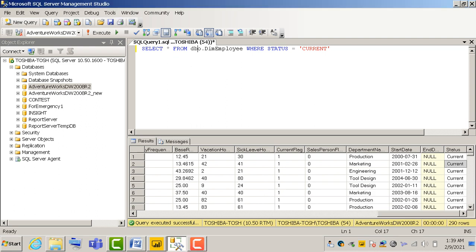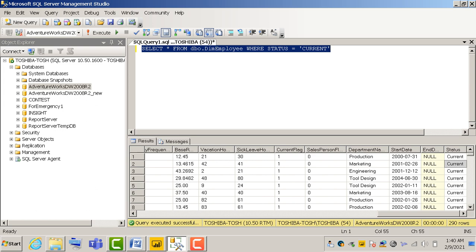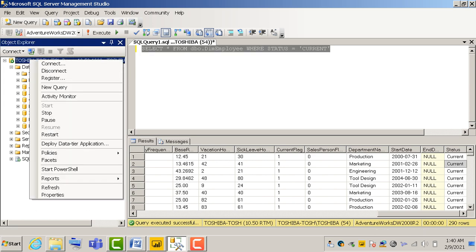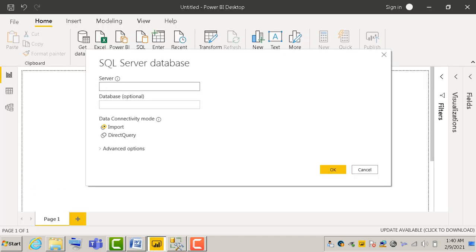Now I am going to use this query to get data from SQL Server to Power BI. So let me just copy this query. Okay, no, first I need to copy the server name. To copy the server name, I will go to my server, right click, connect, and you can copy the server name and just paste it in Power BI.